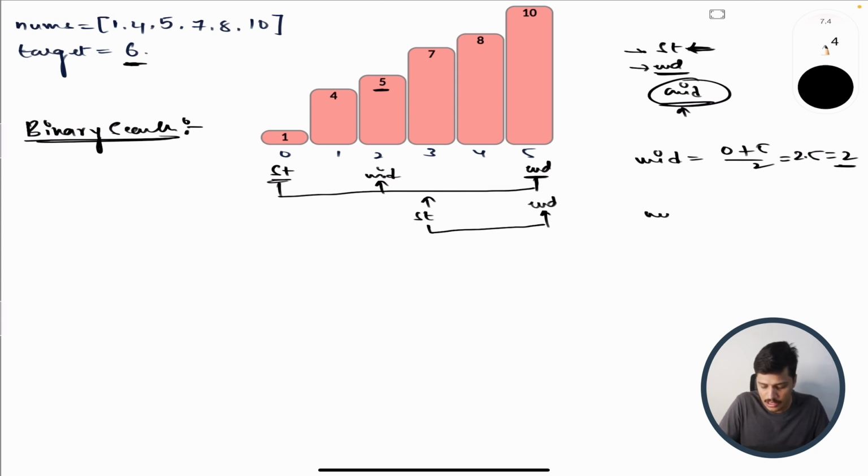Again, we calculate the middle. The middle is 3 plus 5 divided by 2, which is 4, so index 4 is the middle. At index 4 we have the value 8, but the value we want to insert is 6. 6 is smaller, which means 6 should be on the left side of 8. So we update end with middle minus 1.